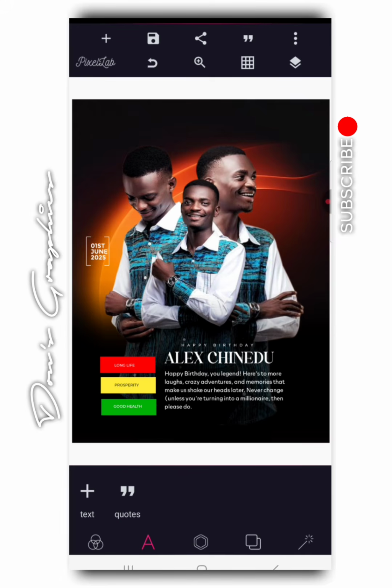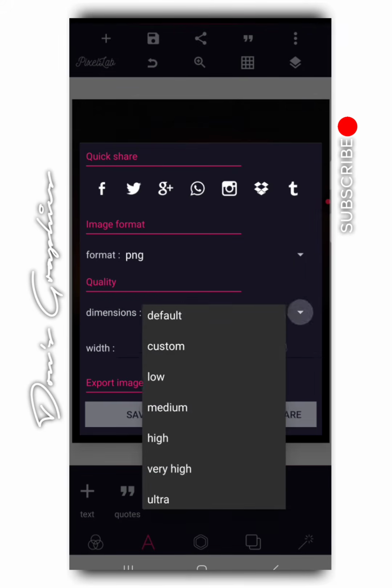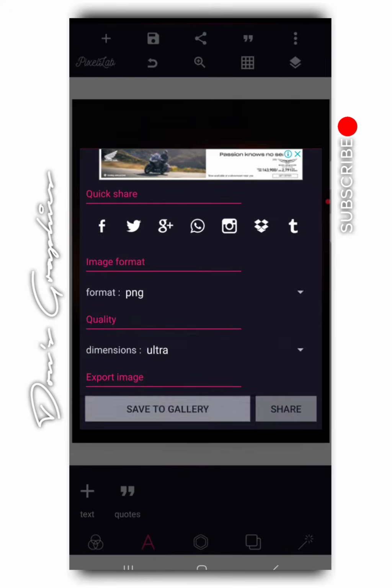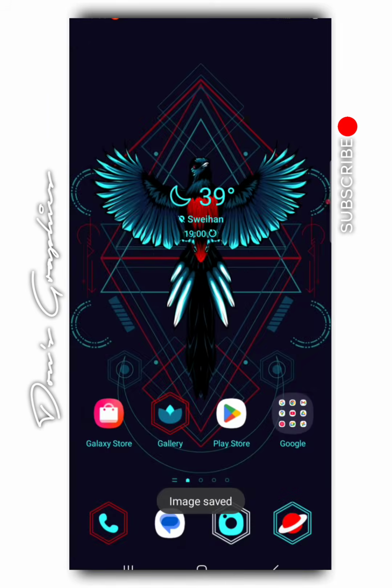So with this, we are done with the design on Pixellab. The next thing I'm going to do is to save this design. Then watch out for the next application, because we are going to use it to add some texture into the design. So save your design. Then you go to an app called Picsart.